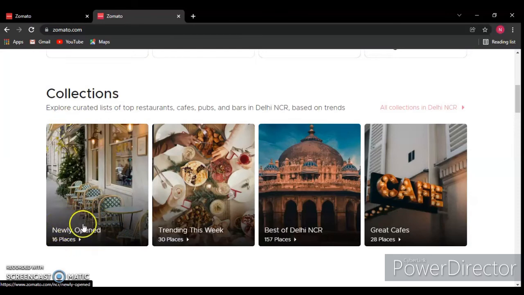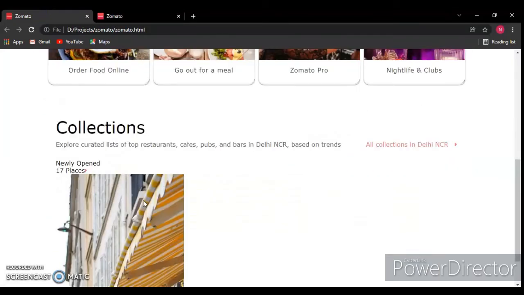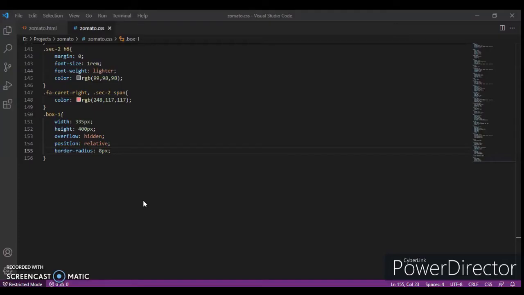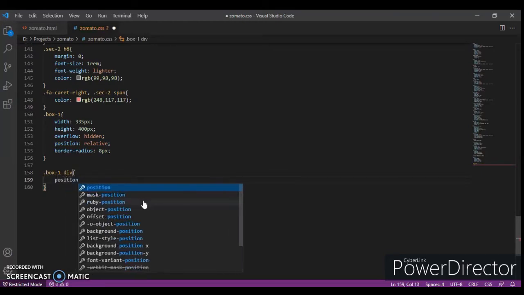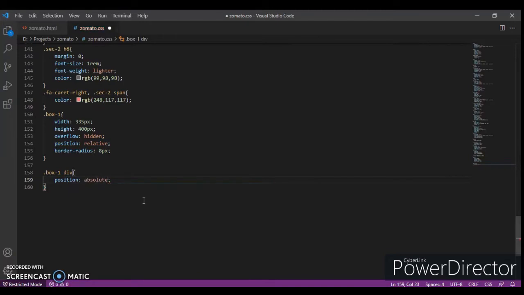We have already created it in HTML, so we will design in absolute form. So just refresh this page, and here it is. Now we will focus on the box one div, which I was talking about. The position should be absolute. Position absolute. Okay.